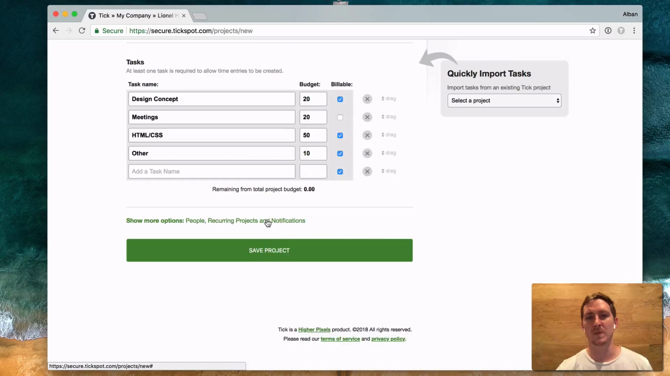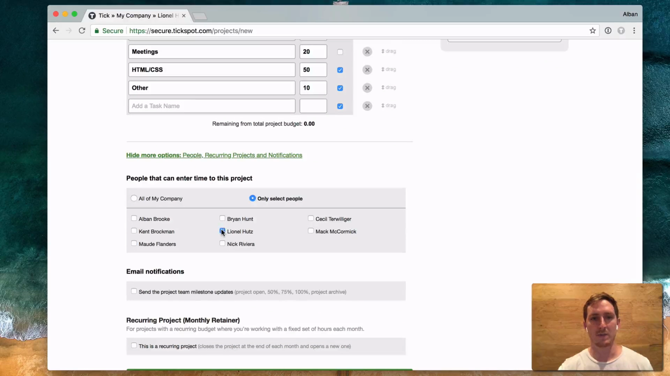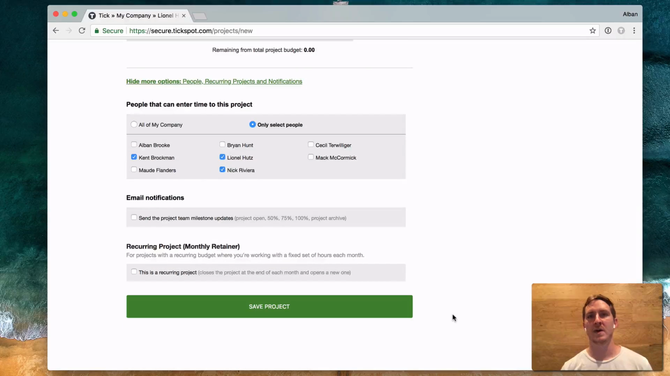We'll go down here into a little bit more advanced options. So we can select certain people to be on the project. So I'll put just a few of the people on here. And so now we've got 3 people. We'll be able to limit this so that not everybody's on every project.